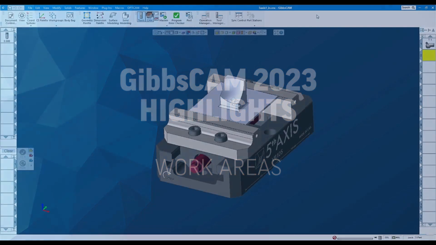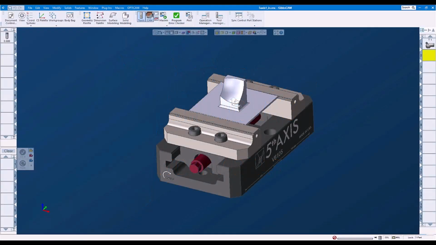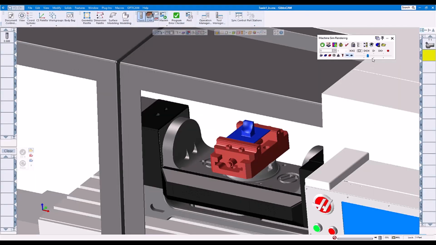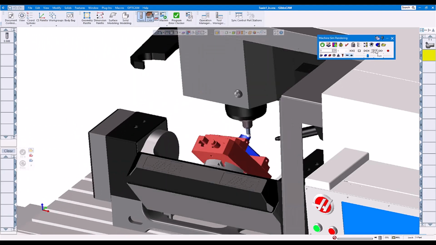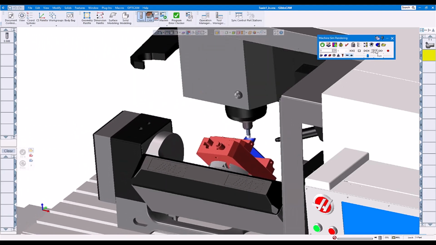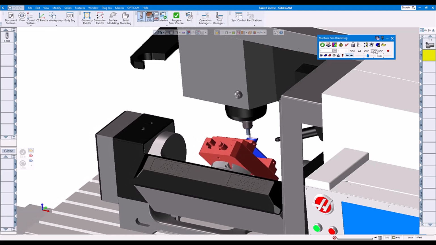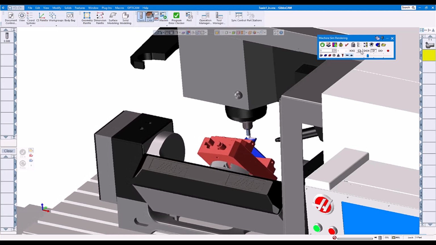We've made it easier to create and manage work areas. When we run machine sim on this part, notice the part is tilted towards the back of the machine. Our preference is to have it tilt towards the front of the machine.